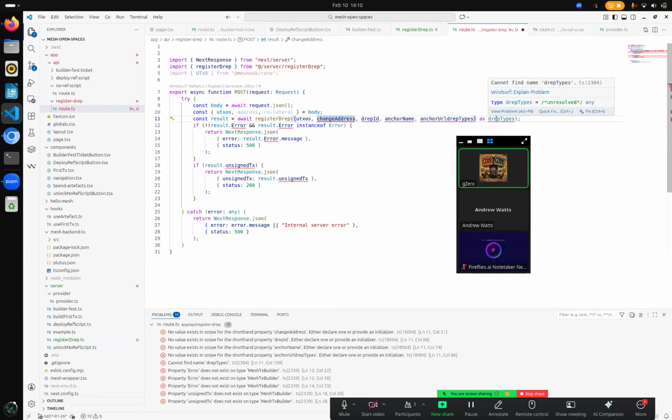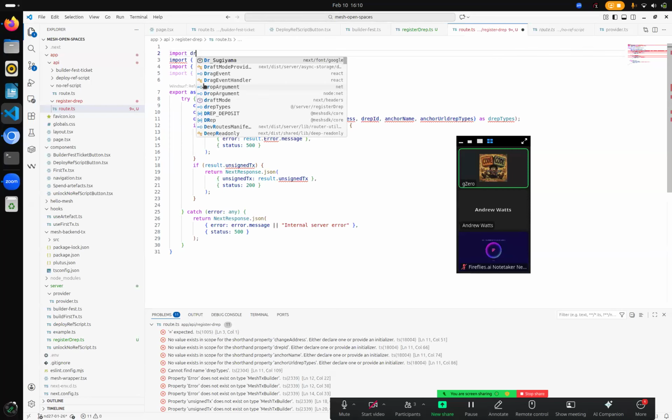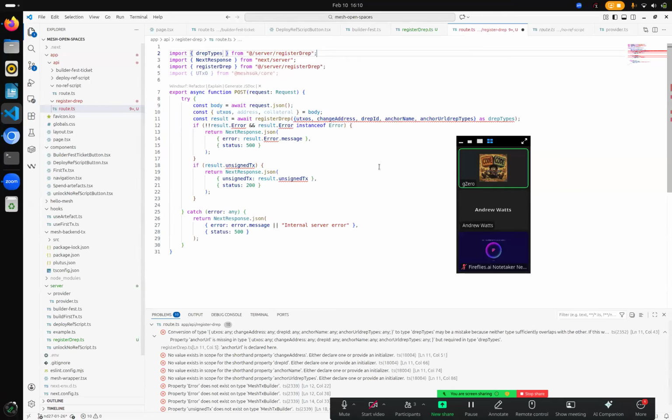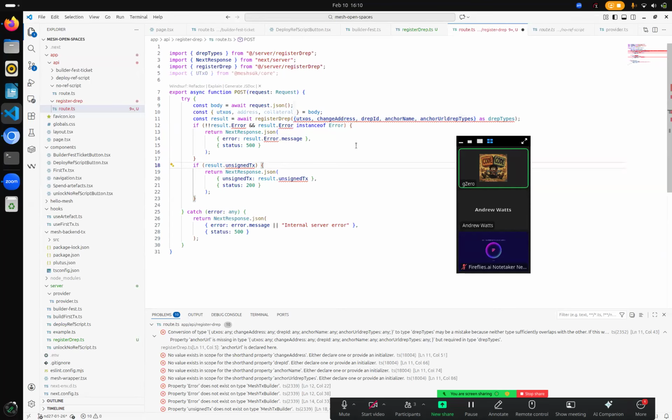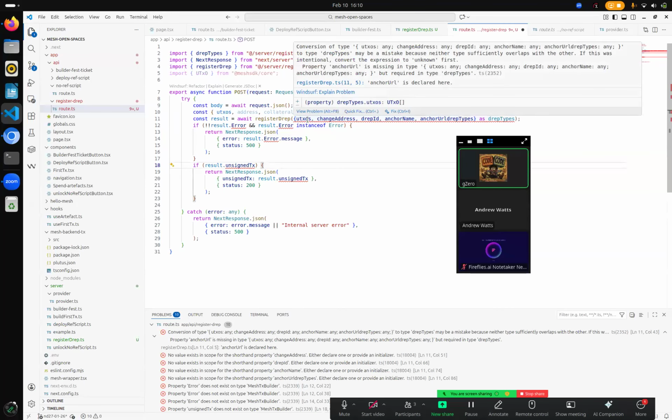Linger on registered drep, await registered drep. Not imported. That's why. Oh, no wonder. I just exported, I didn't import it. There we go. Okay, it still doesn't like it. Oh, conversion of type. This is me and Node. I'm not doing something correctly here.